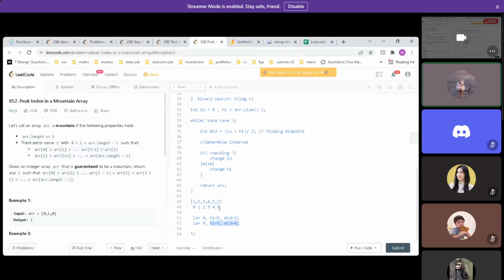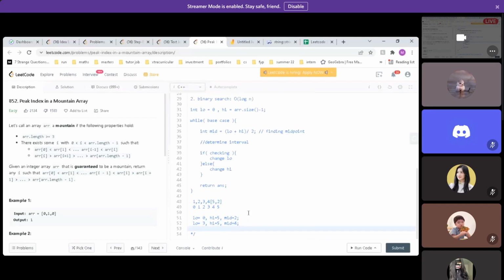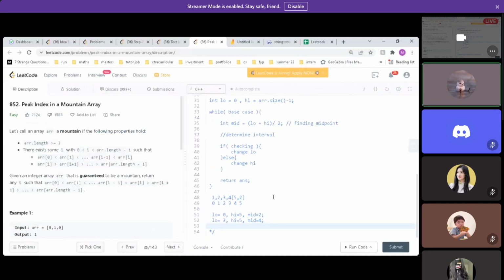Here we are already at low equal to 4, high equal to 5, and mid equal to 4. Essentially our interval is looking like this. We are looking at these two right now, index 4 and index 5. I hope you can see my text. In the next iteration, low would equal to... okay, let me just write this first.